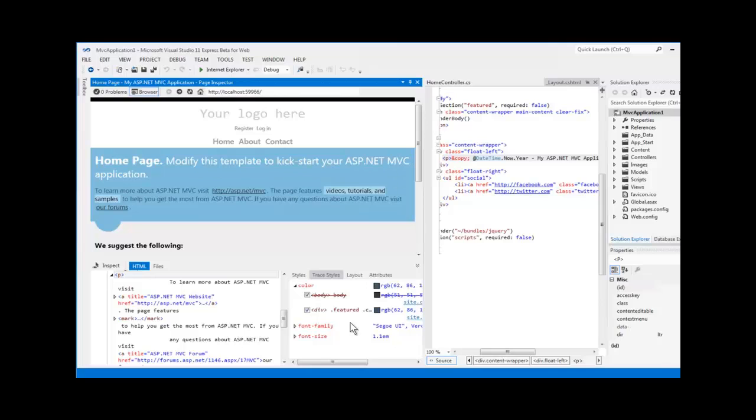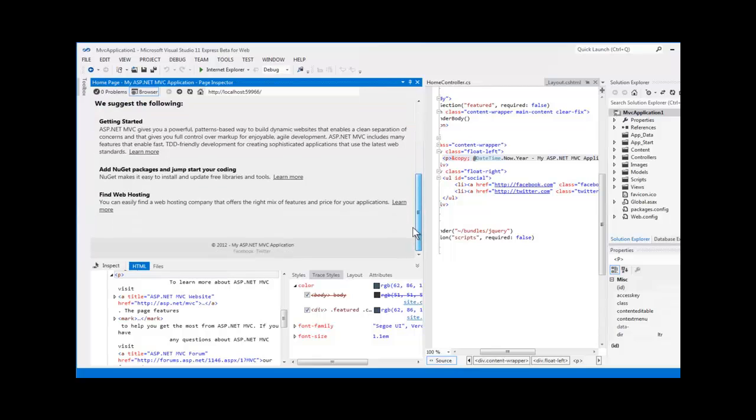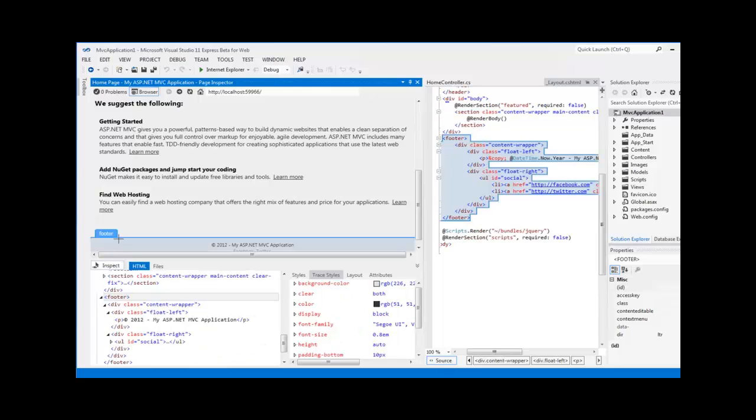Now you will see how to use Page Inspector to find and make changes to markup whose location might be hard to find. Scroll the Page Inspector browser window to the bottom of the page. Click the Inspect button and place the mouse over the footer area. Page Inspector opens the layout.cshtml file in Source View and highlights the footer section. You may have thought that the footer was on the index.cshtml page, but Page Inspector took you to the correct location in the layout file, saving you an extra step.